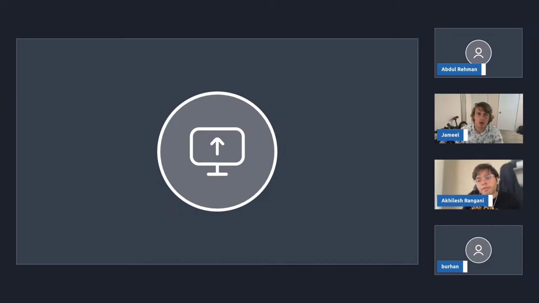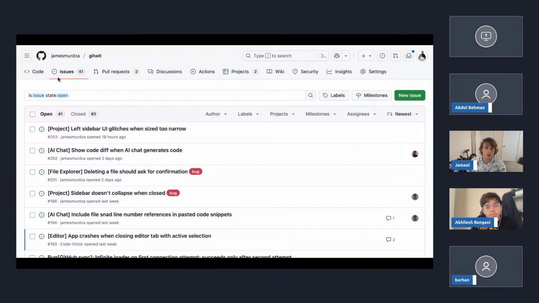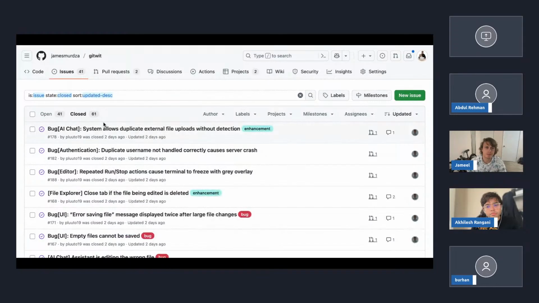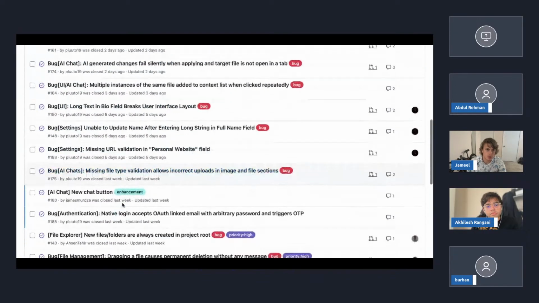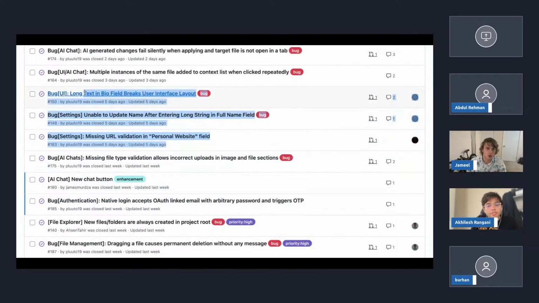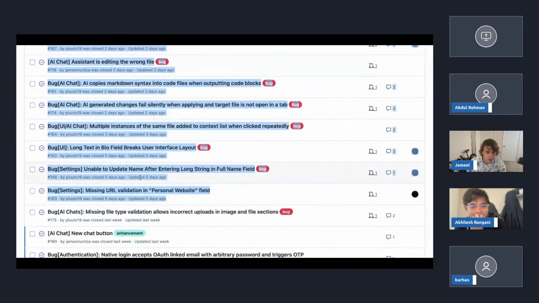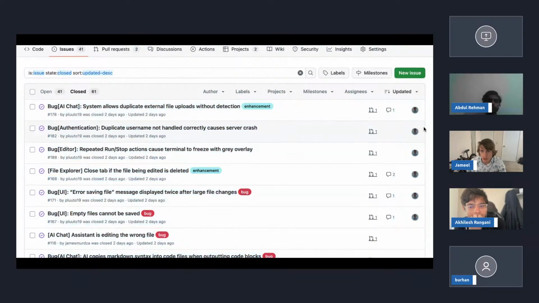I'll just go over the progress that's been made recently. A lot of bugs were solved, actually. If we look at closed issues here and go by last updated, we can see these are all from the last week. So 1, 2, 3, 4, 5, 6, 7, 8, 9, 10, 13 in the last week.